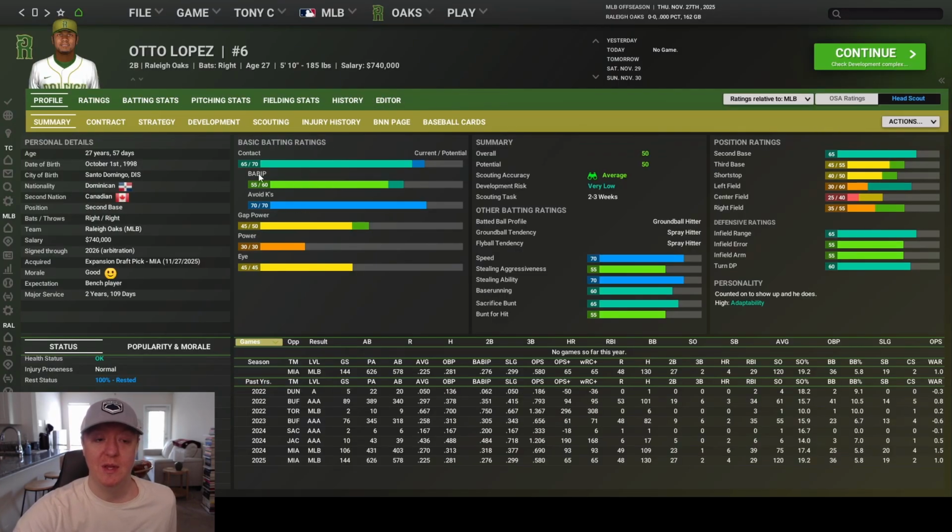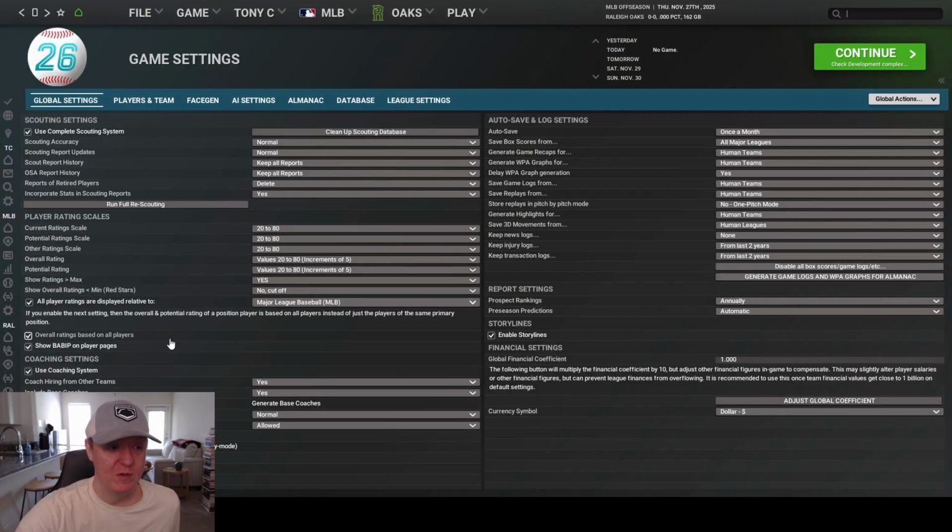It didn't used to be there like 2 years ago, I think, is when they first added it, or a year. Might have just been the last iteration. Either way, that's where you can change that if you turn that off. Use coaching system, I do have that on. Coach hiring from other teams.